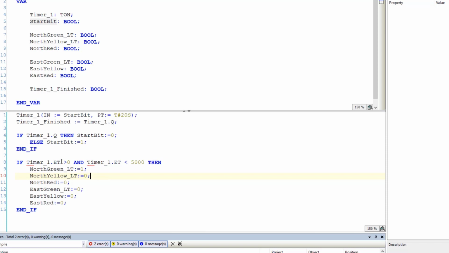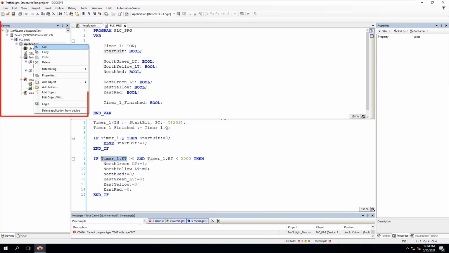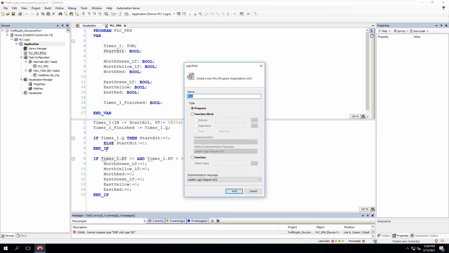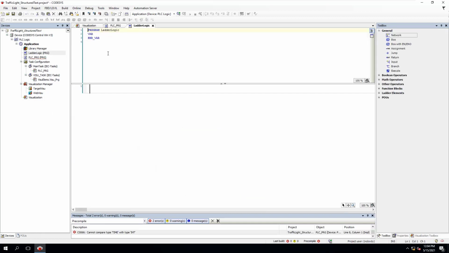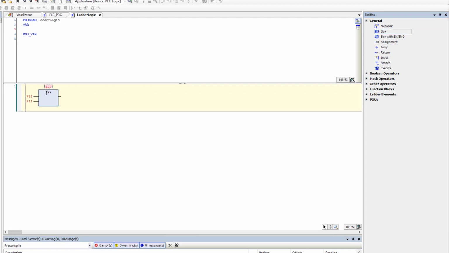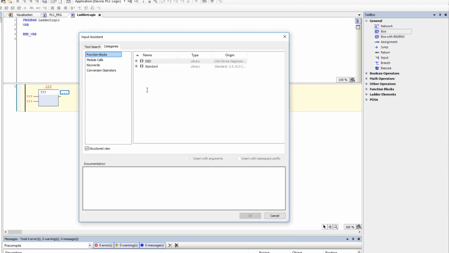Now we want to be able to compare this against this, so what do we need to do? We need to come in and add an application. We're going to do a POU. This POU is going to be ladder logic. I'm just going to make a ladder logic real quick. I'm going to come over here and add in a variable. I'm going to do a box this time. This is just going to be a box for a simple ladder. I'm going to control this box.